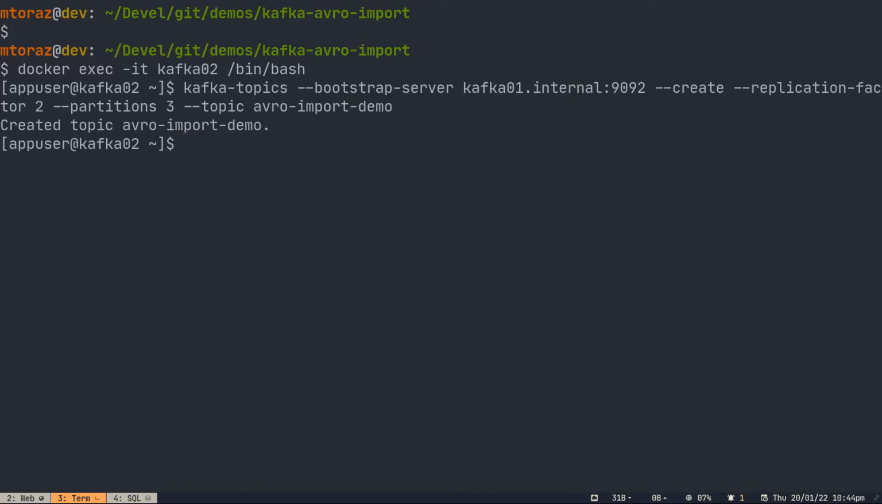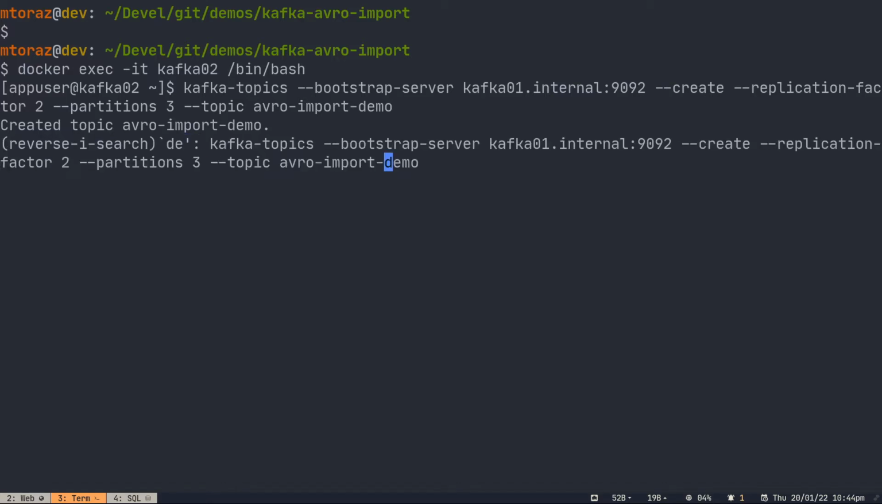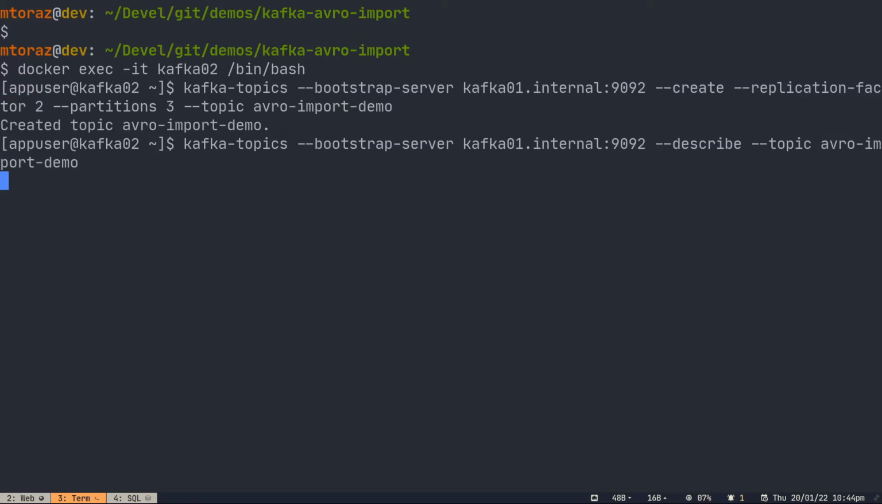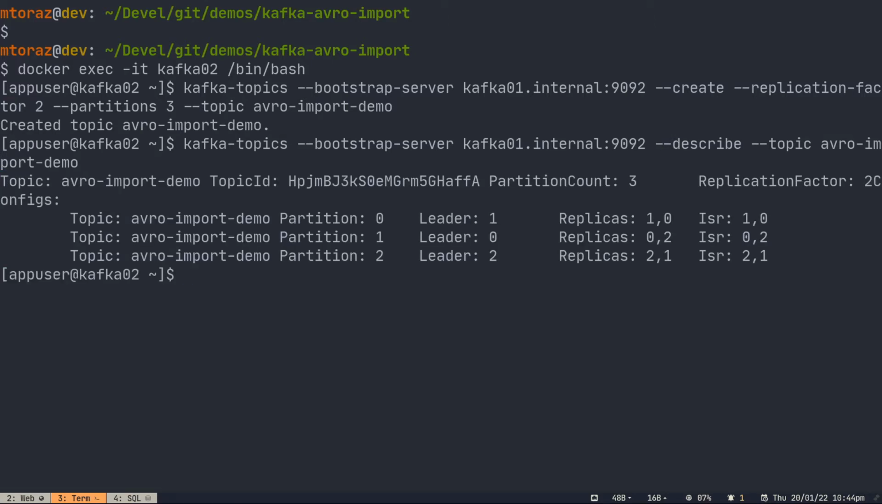We can also run the Kafka topic describe command to see some information about our topic. As you can see, there is some information about our topic. It has 3 partitions, and we can see which brokers are the leaders of each partition. Additionally, we can see which brokers are replicas of each partition. For example, partition 0 has broker 1 as a leader, but it is also replicated to broker 0.